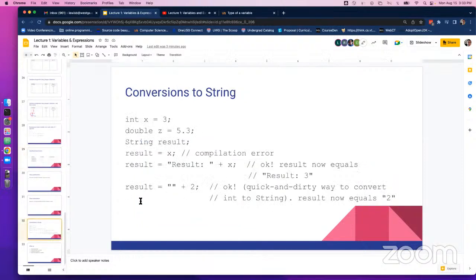All right. Last thing for today is to be aware that we can easily convert numbers to strings. So here I have x is 3, z is a double at 5.3, and I have a string variable named result. I have tried to assign x to result. That won't happen. It's a compilation error, meaning our program is not a true program and will not run at all. Because x is an integer, you can't assign that directly to a string.